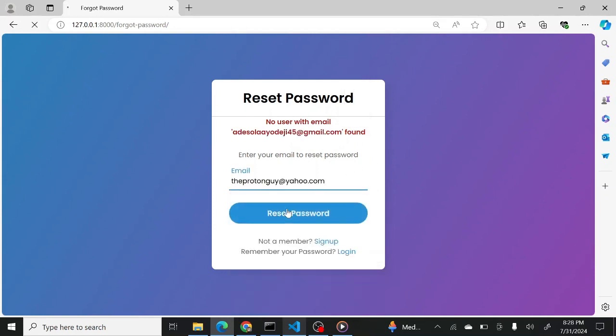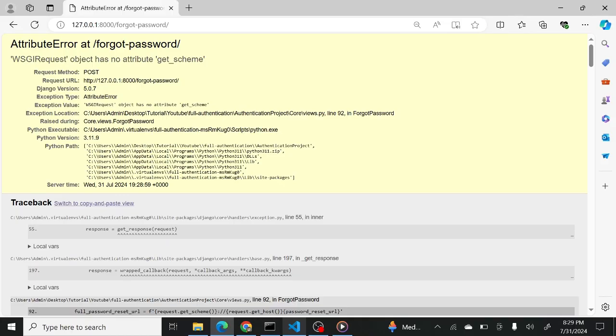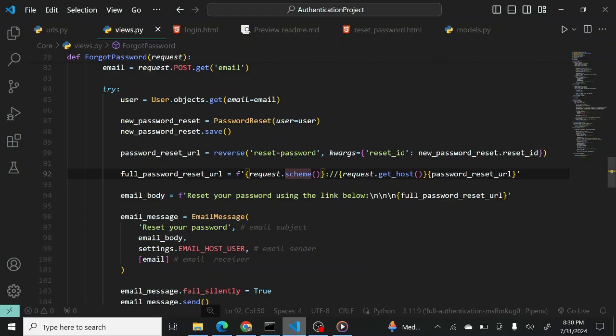Now, once I hit reset password, you see that we are getting an error saying the object has no attribute get_scheme. We are getting this error because the str object is not callable. So what we're going to do is remove this parenthesis here, because it is not callable, and request.scheme returns to us a string, which is either HTTP or HTTPS.